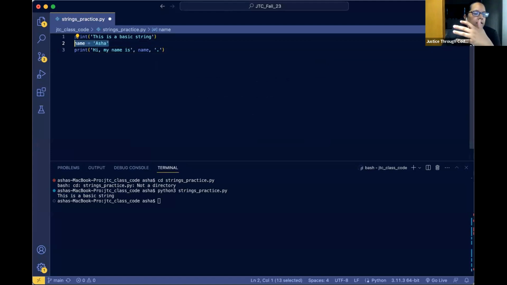Now there are three different ways to use a variable in a print statement. Okay, so the first thing is I'm going to run it.